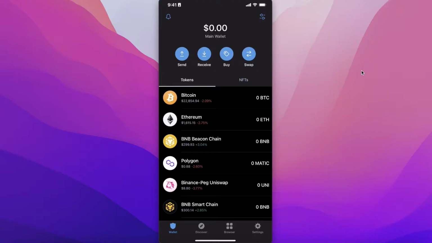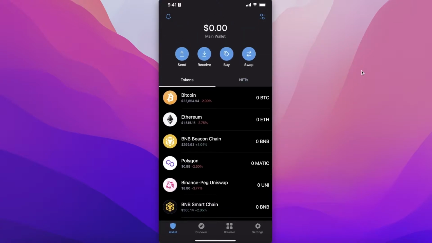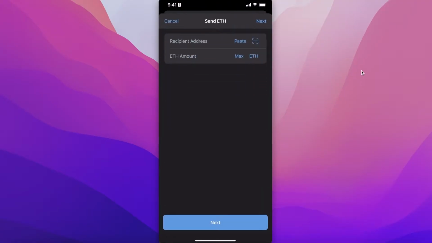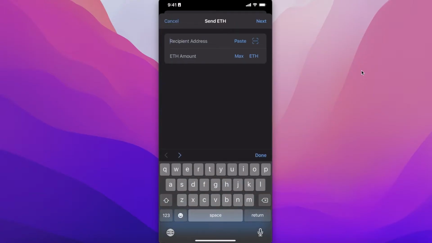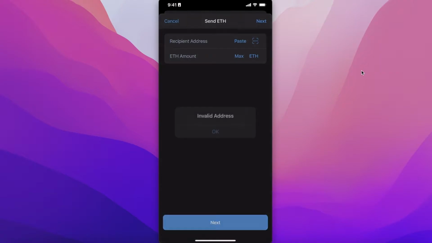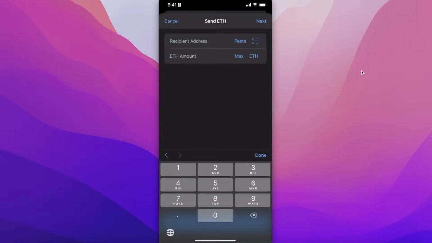Well, it's very simple. What you're going to do is select the token that you want to send money in. So let's say you want to send money via Ethereum. You're going to do that, and then you're going to click on send over here, and now you can either choose to enter the recipient's address, and then you're going to choose the amount of Ethereum you want to send. So you can paste the address, the actual address of the account or wallet, or you can go on ahead and enter the Ethereum amount.